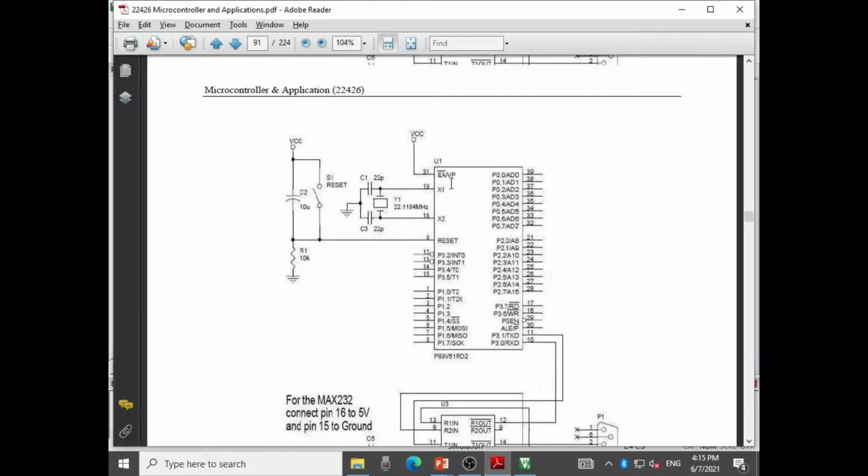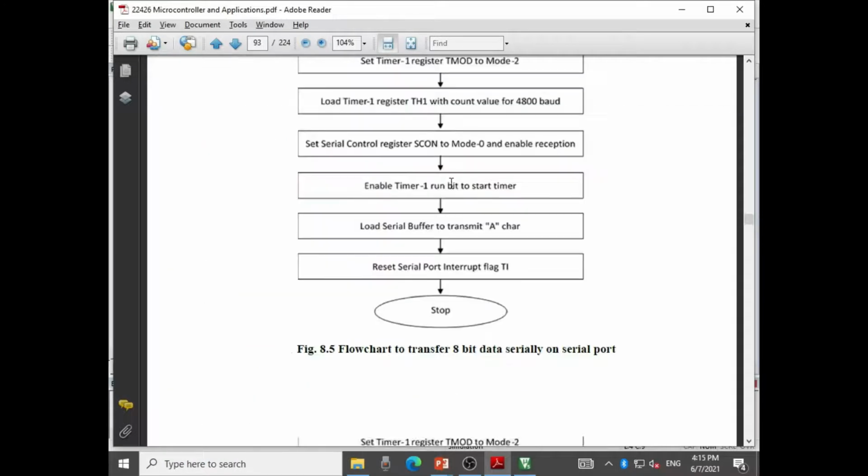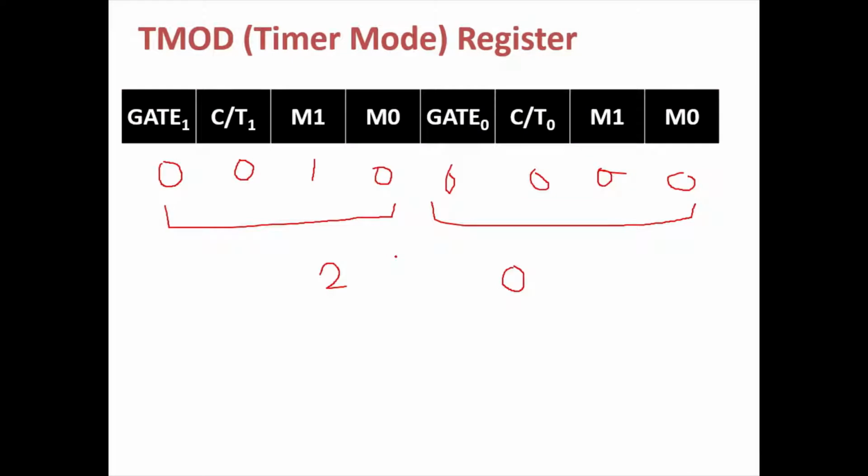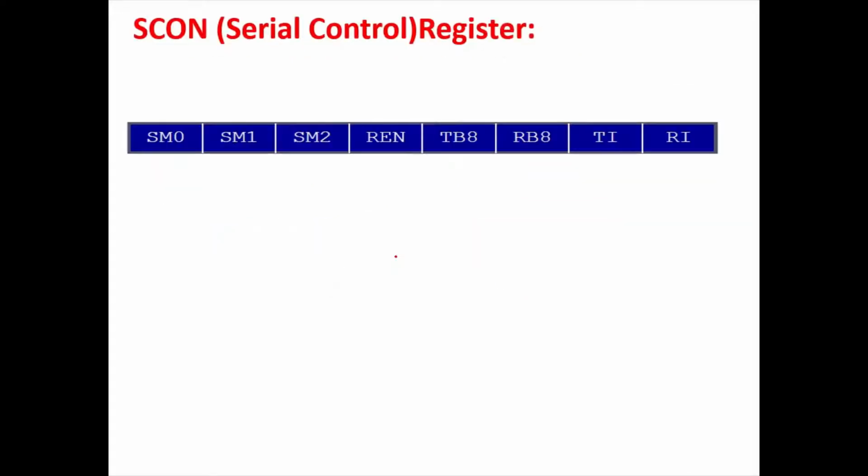Now what is the third step? So the third step is move 50H into the SCON register. Now why move 50H? Let us discuss the serial communication register, which is the SCON register. As timer has 4 modes, serial communication also has 4 modes, and out of those 4 modes I am particularly interested in mode 1 of serial communication. Mode 1 is 8-bit UART with variable baud rate.